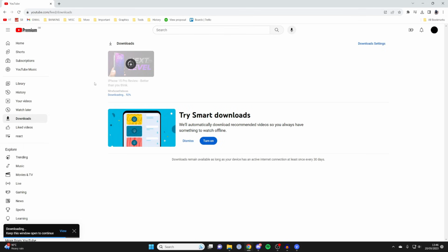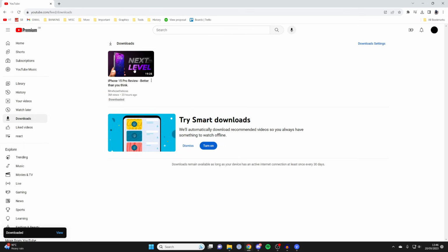And then once it's finished downloading, you can just watch it. I can watch it now without having an internet connection, which is super useful. And you can also look at the download settings as well.